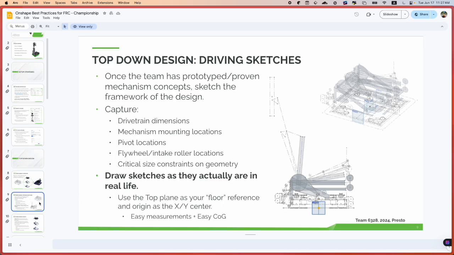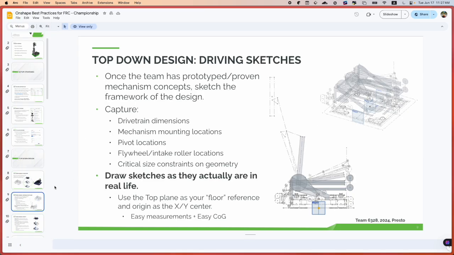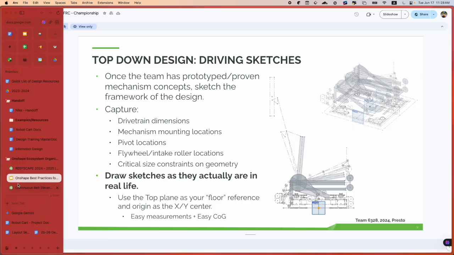This is why when you go back here, they tell us to draw the sketches as they actually are in real life. Because if you don't, and you derive the layout sketch into the subsystem document, then once you start assembling the subsystem into the actual bot, it's going to be messed up. So basically, you want to layout sketch the parts of the robot as they are in real life, and you actually want to start kind of assembling in the part studio.